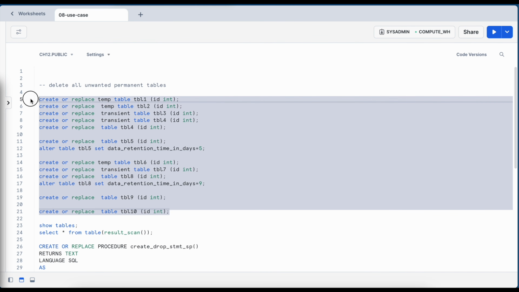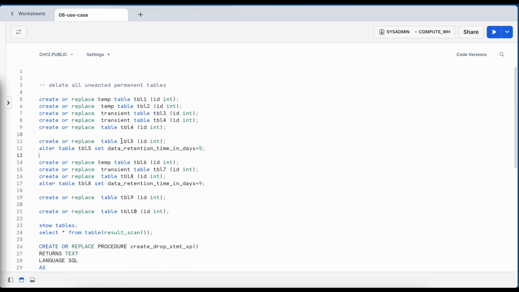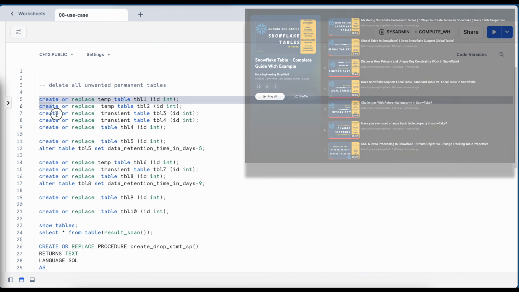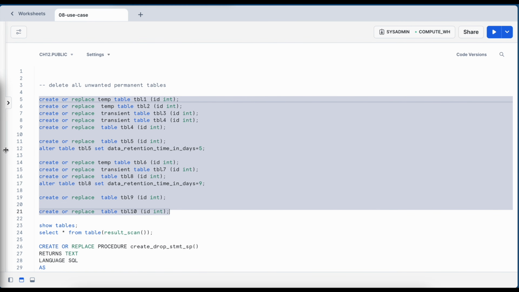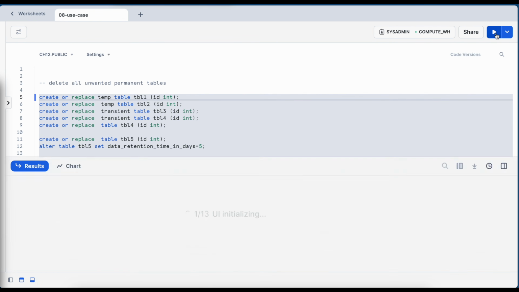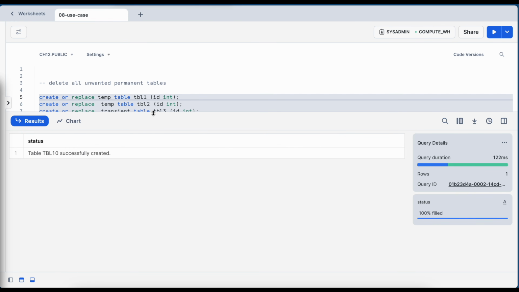So many tables are created, and my condition says if my table type is a standard table and time travel is greater than 5, do not drop those tables but drop all other tables. So effectively table 5 will not be dropped and table 8 will not be dropped. All other tables will be dropped. Let me first create these tables quickly. So all the 10 tables got created successfully.